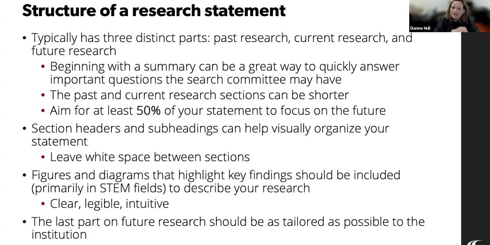It's because they're trying to squeeze things in. So you want to think about that. And again, it's really, really important to think about that future research being as tailored as possible to the institution, right? So I always give the example of, if you're a STEM student, you don't want to plan that you're going to do some sort of amazing lab work that involves a piece of equipment that costs $500,000 that you know the institution doesn't have, right?